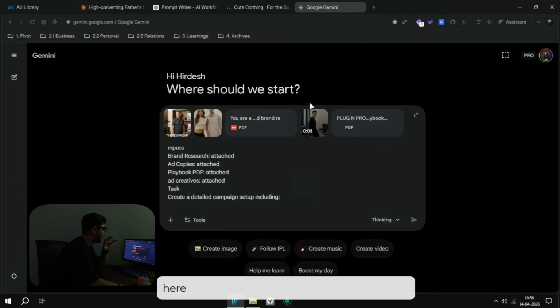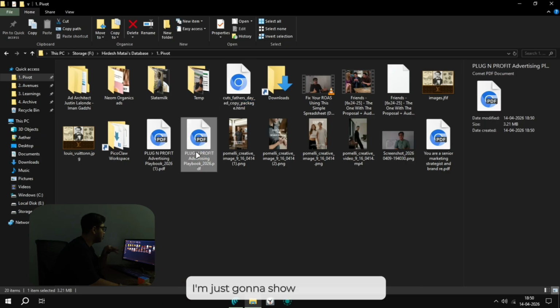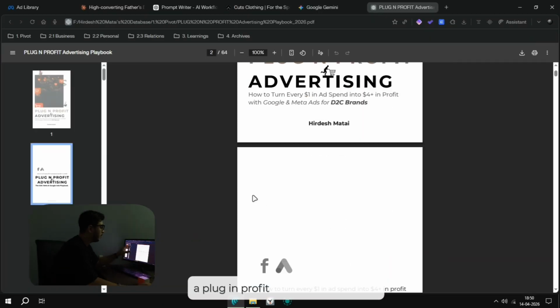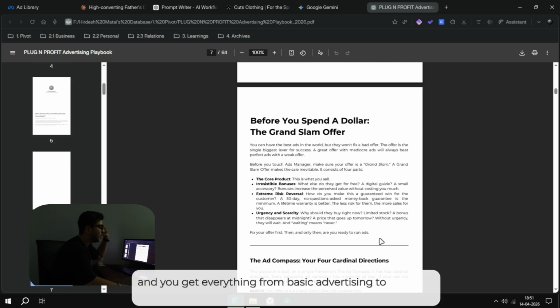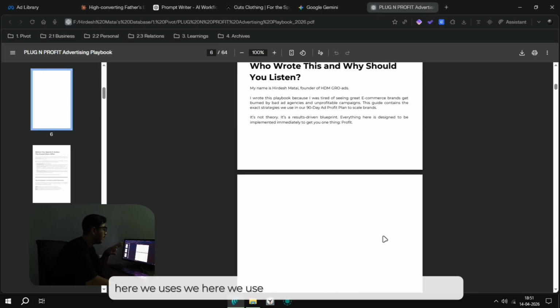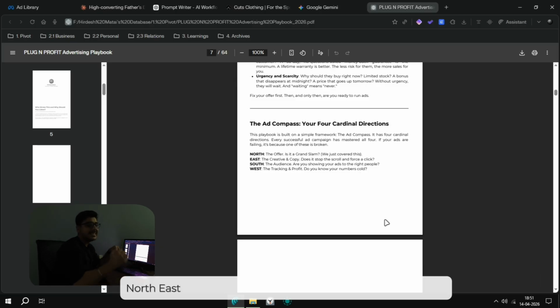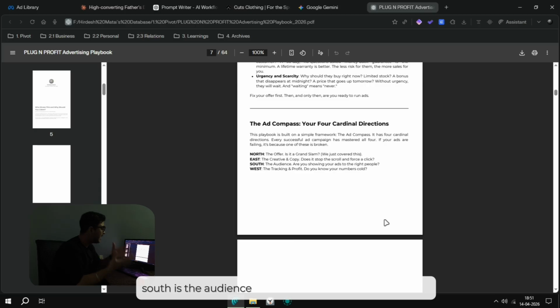Here, this is the plug and play advertising playbook. I'm just going to show you how it looks. So this is the plug and profit advertising playbook, and you get everything from basic advertising to advanced advertising. Here we use 4 directions as one single compass: north, east, south, and west, where the north is actually the offer, east is the ad creative and copy, south is the audience, and west is the tracking and profit.